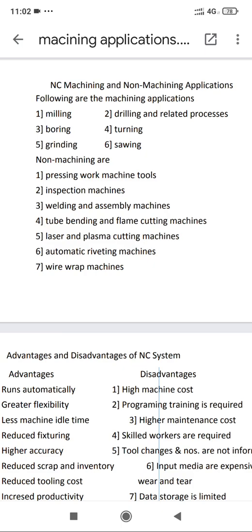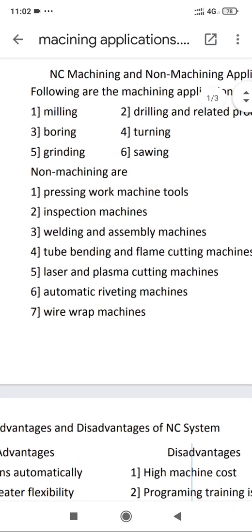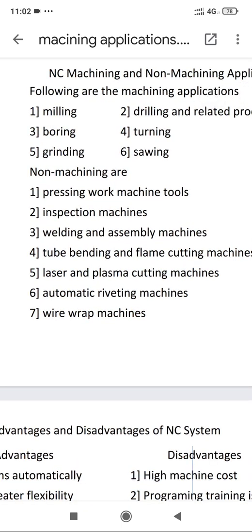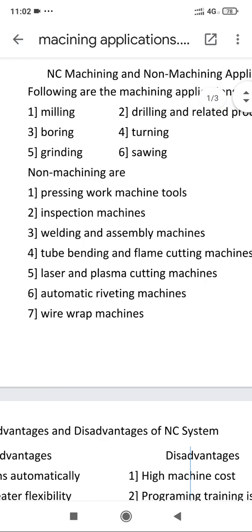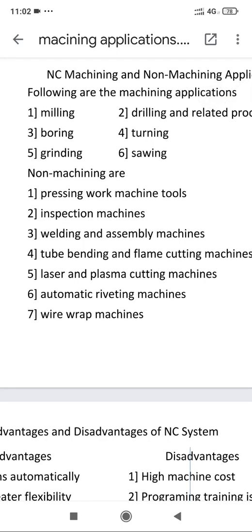And non-machining includes press work machine tools, inspection machines, welding and assembly machines, tube bending and flame cutting machines, laser and plasma cutting machines, automatic riveting machines, wire wrap machines.